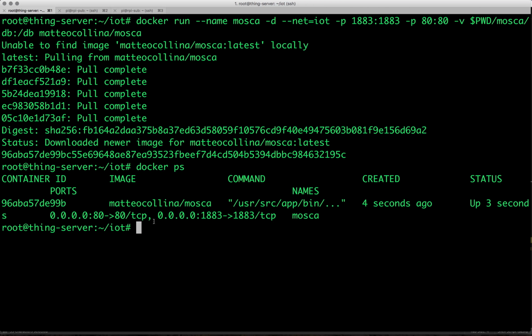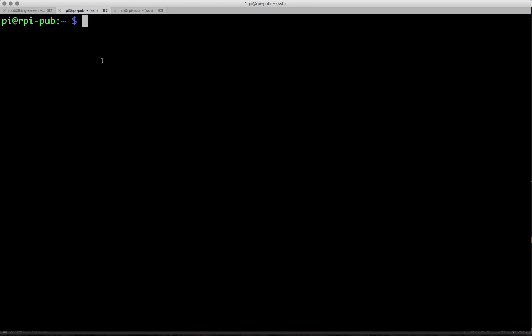So with the MQTT broker in place, time to connect our devices. The first thing that I'm going to do is go to my Raspberry Pi acting as the publisher, and this is connected to the internet via the built-in Wi-Fi. Raspberry Pi 3 comes with built-in Wi-Fi, Bluetooth, and Ethernet. So I'm actually using Wi-Fi to connect to DigitalOcean's droplet.